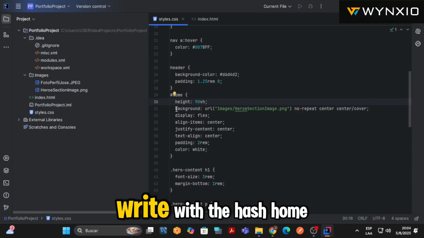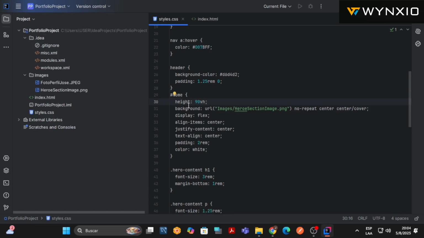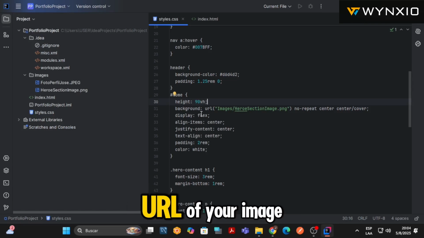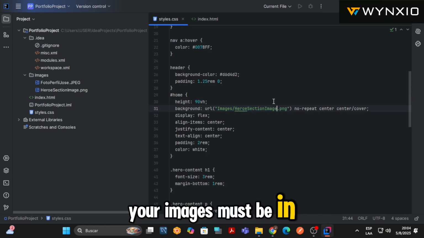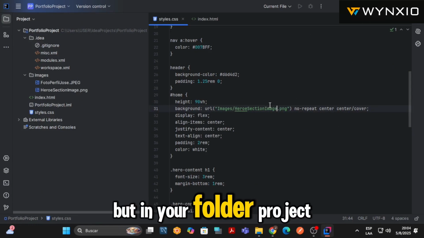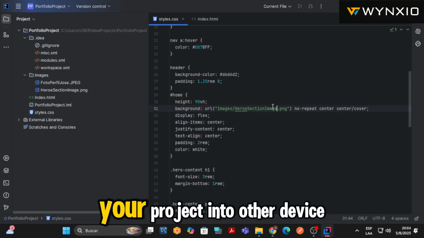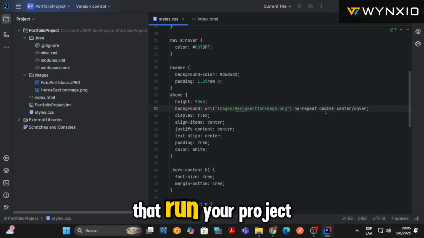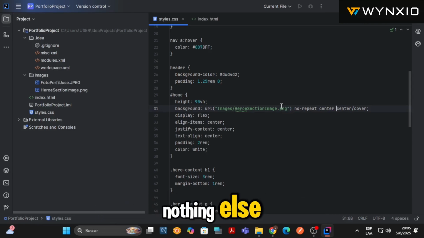Here's the CSS you will write with the hash home that represents the ID, braces, height 90 VH, background URL, and you write the URL of your image. And remember this, your images must be in your project folder. Well, not exactly the CSS project, but in your folder project. It's necessary because if you export your project to another device or to a virtual machine that runs your project, the image needs to be in the project, nothing else.